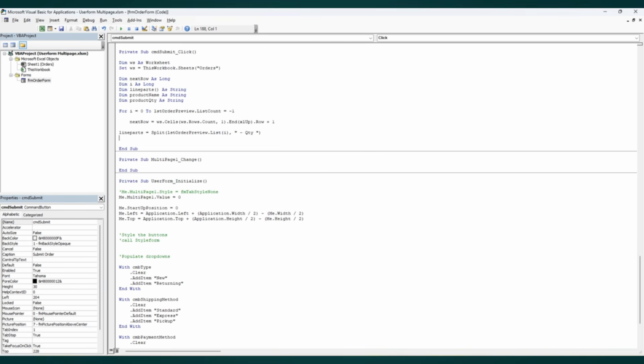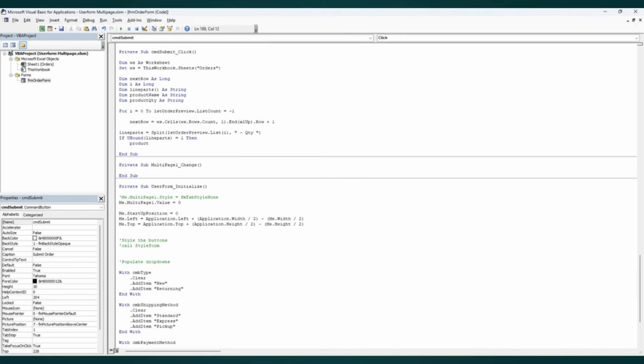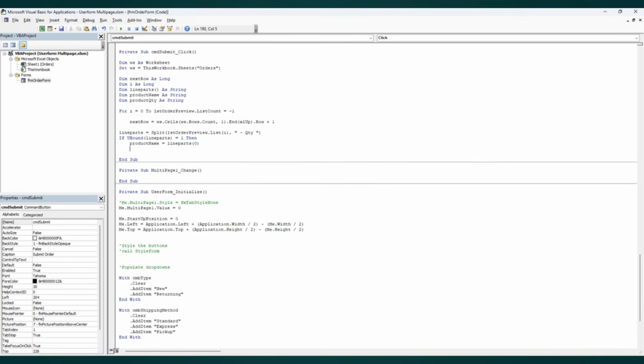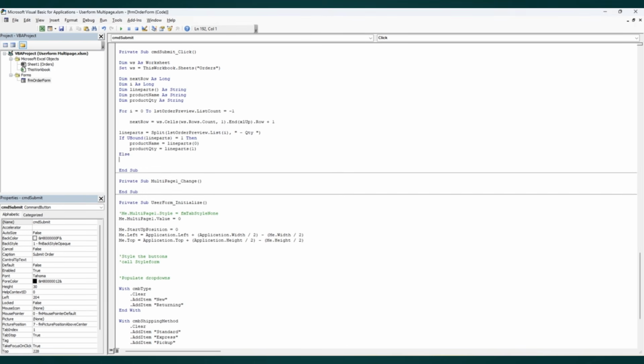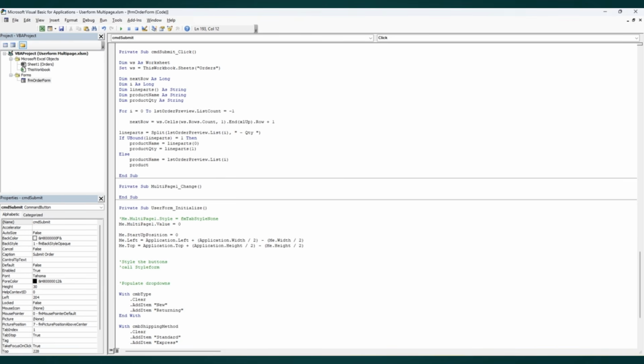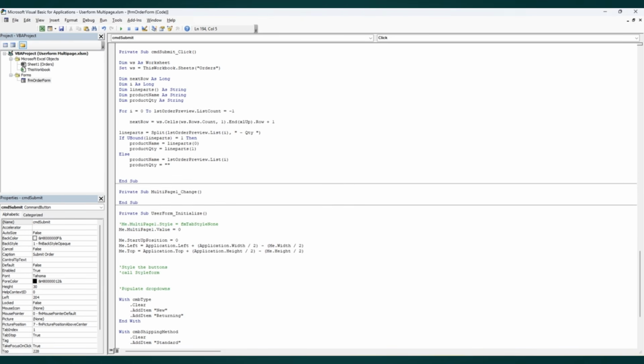Then we're going to do an if statement. If UBound(lineParts) equals 1, then productName equals lineParts(0), and productQty equals lineParts(1), else productName equals lstOrderPreview.List(i), and productQty equals blank, End If.